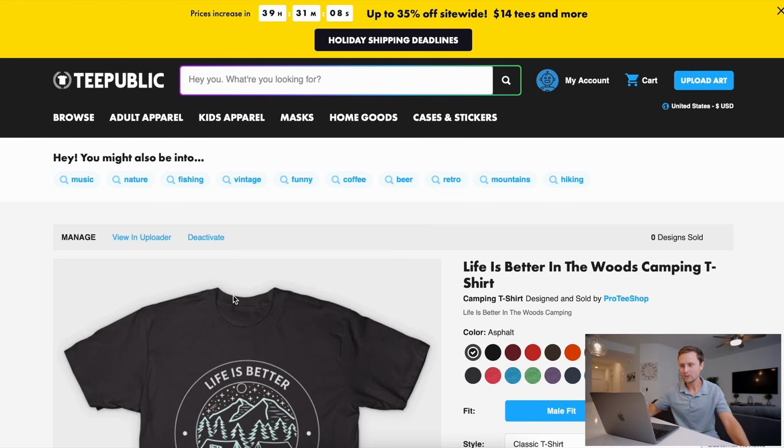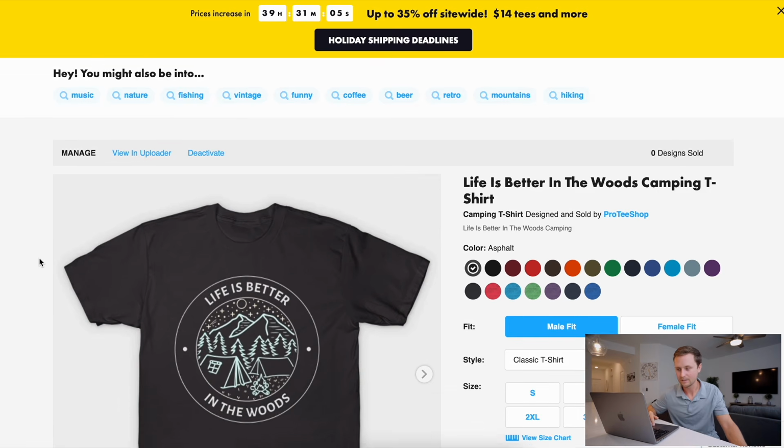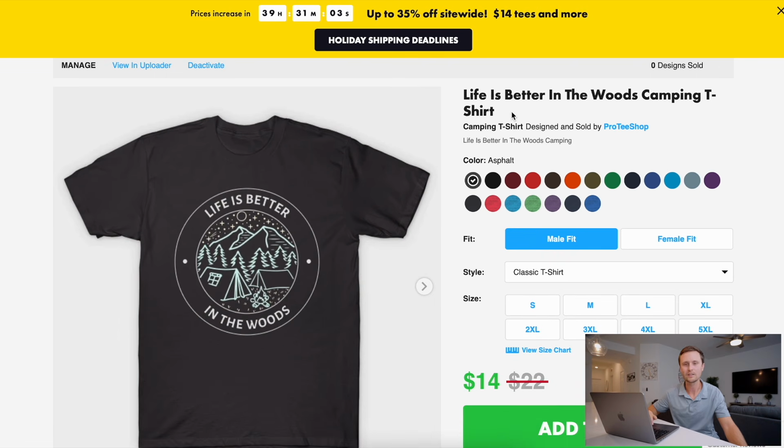As you can see, just like this, you've just created a listing. So all of this is ready to go. It says life is better in the woods, camping t-shirt. It added the t-shirt to the end. It's made by Pro T Shop, just the name that I used here. This is the only place people are going to be able to find that storefront we were talking about. But it says it's a camping t-shirt. Our description shows up right below it, and it looks nice and clean.